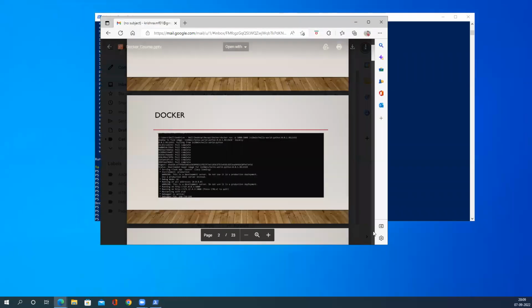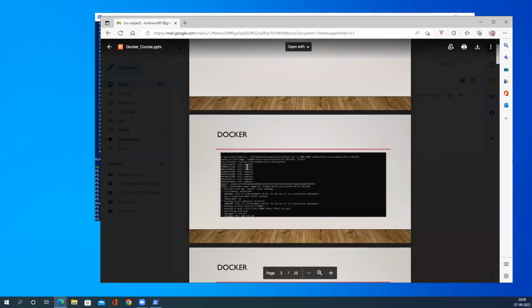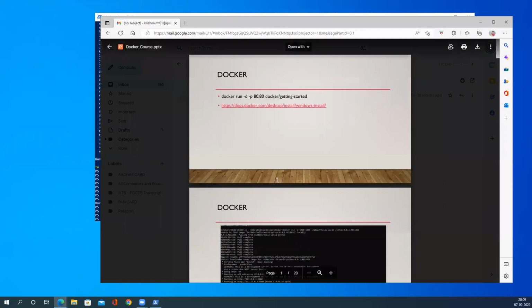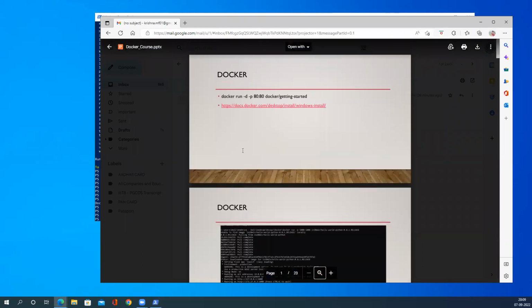The next point is how to make Docker run. I will go for a small command, Docker run. I will just show you what this hyphen d, hyphen p, these ports are, and also how this Docker gets started.